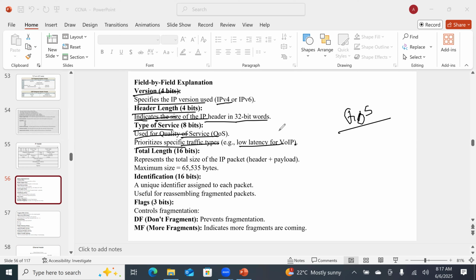Then they give priority to video, and then to normal data, because normal data can be retransmitted, whether it is text, video, or audio. But voice is not like that. So just to give some priority to some data, we use this type of service field, which is 8 bits.